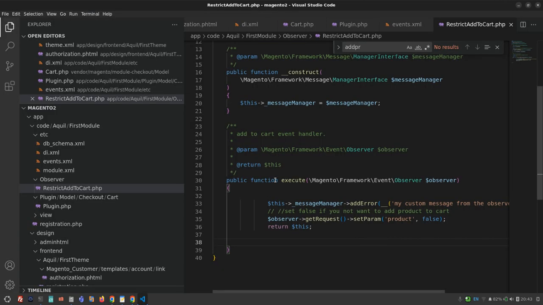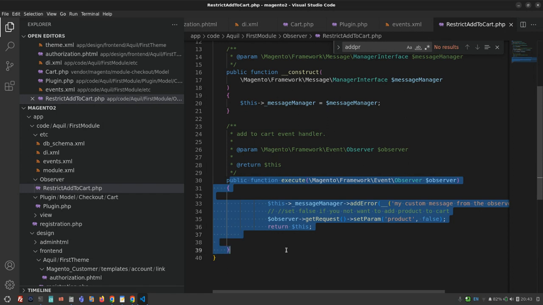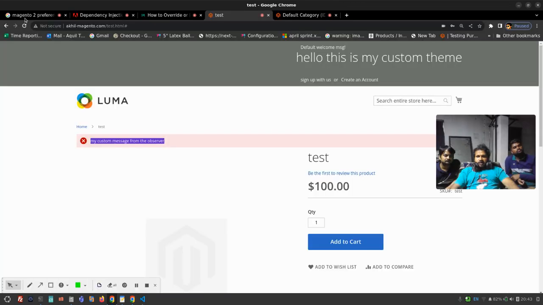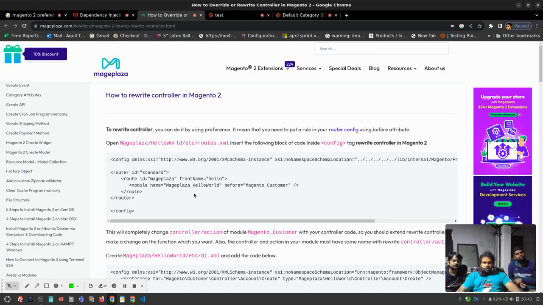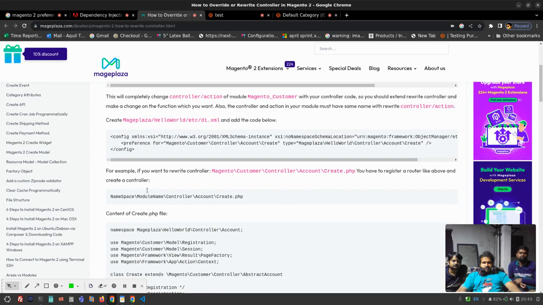What's going to happen? The control is going to come into your observer, and you can do anything that you wish to do here. So that's about events and observer, an example on that. So we're going to continue on the preferences as we discussed. We're going to override the functionality.